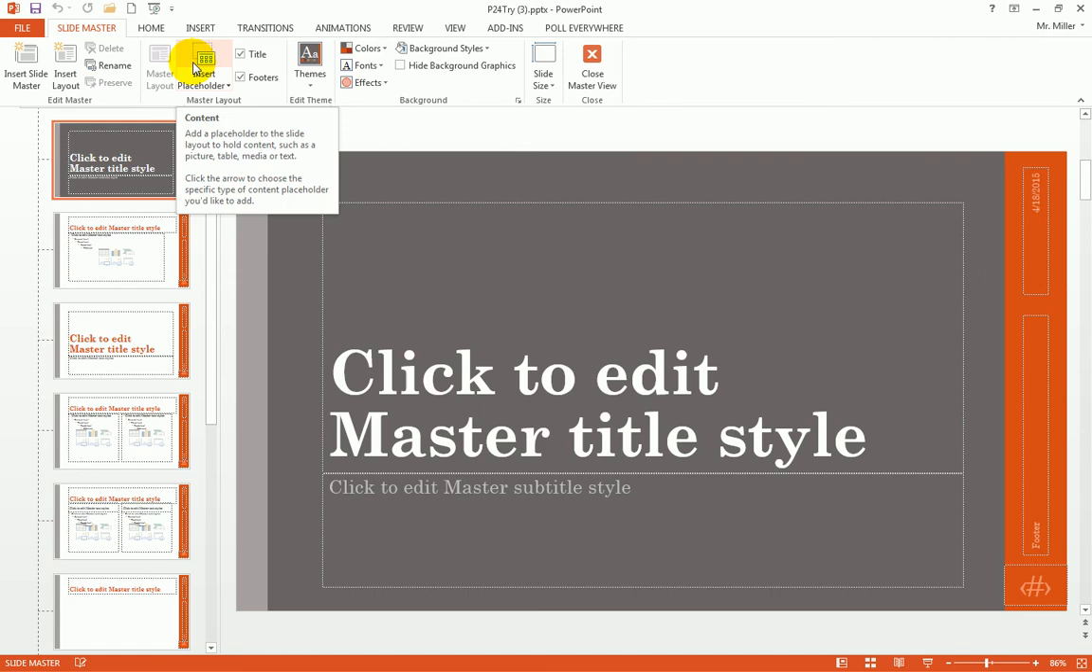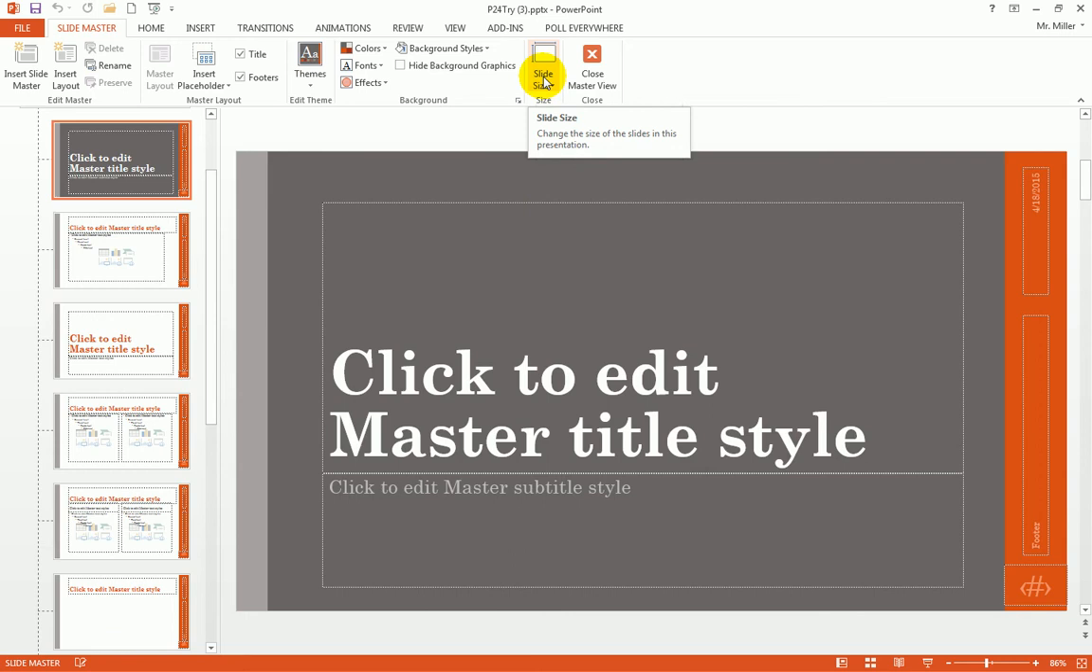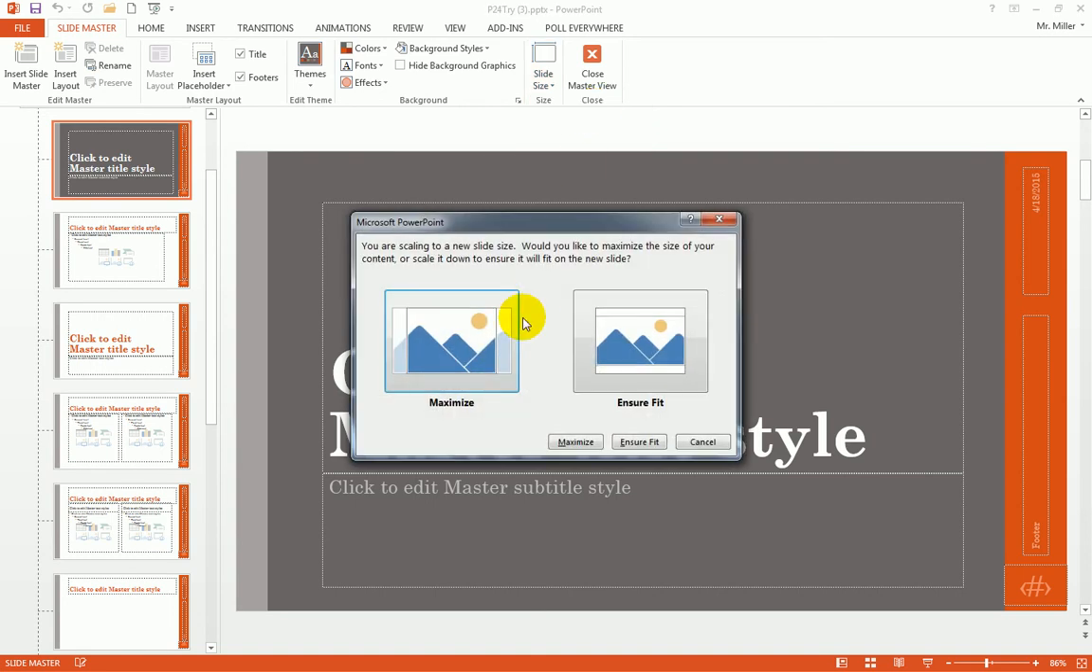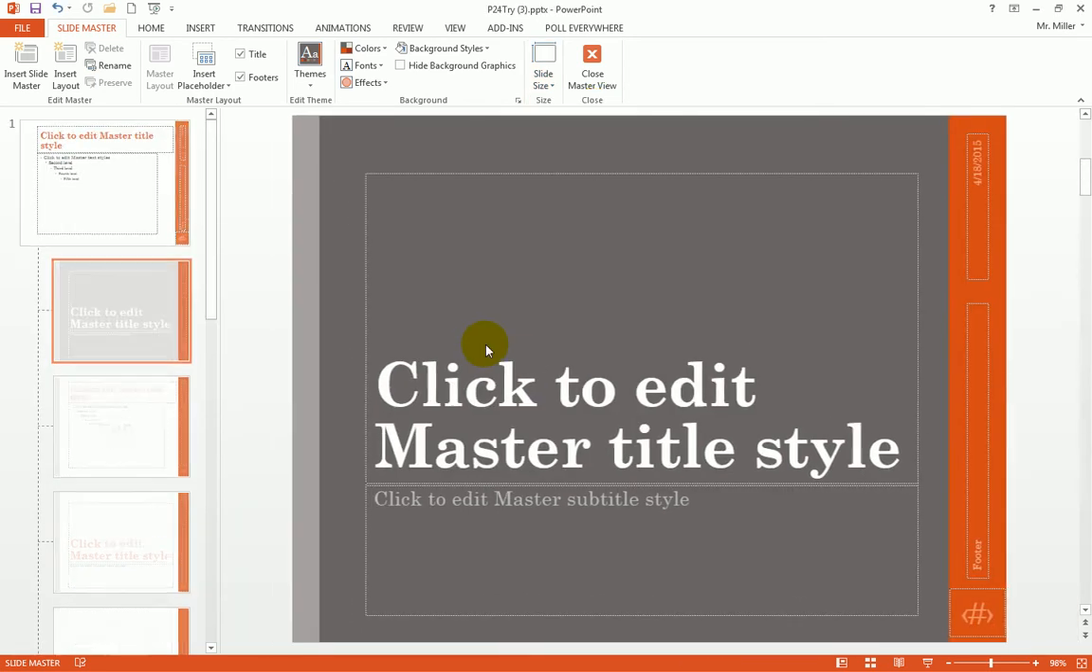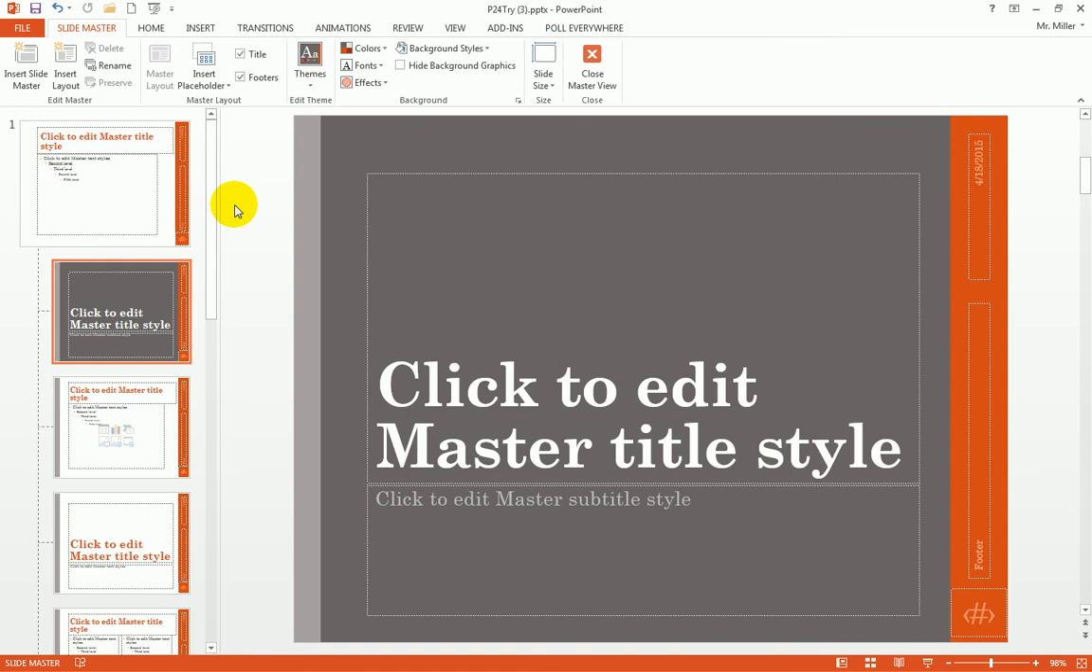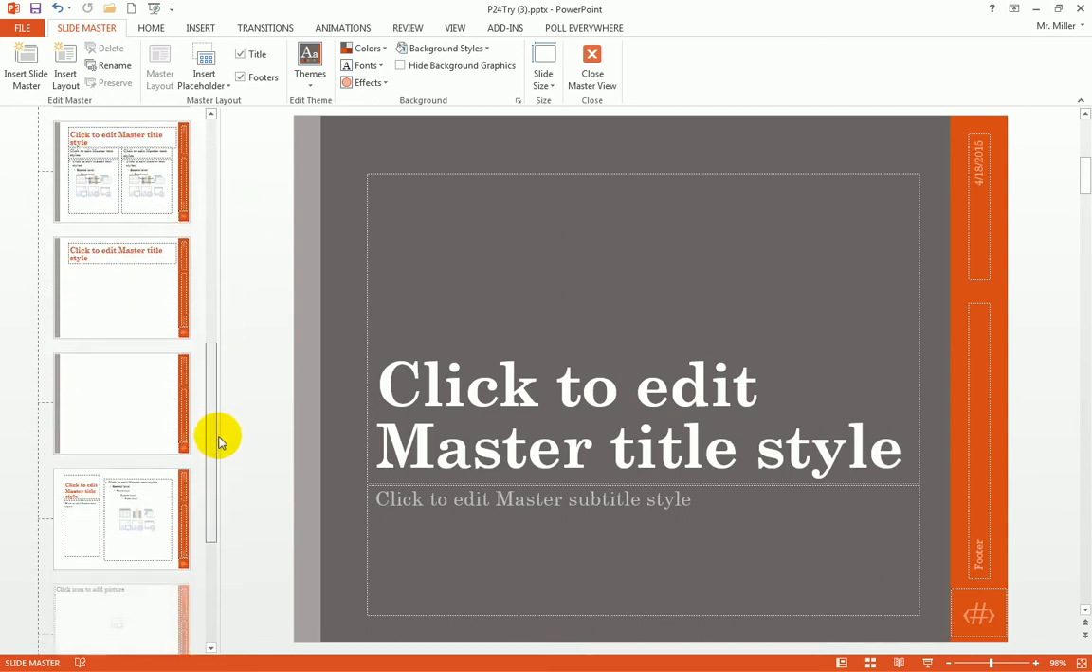The first change we're going to make to the Slide Master is I wish to change the slide's size. So I'm going to click where it says Slide Size, and I'm going to choose the standard size instead of the widescreen size. We will choose the maximize option, and that will change all of our slide sizes.